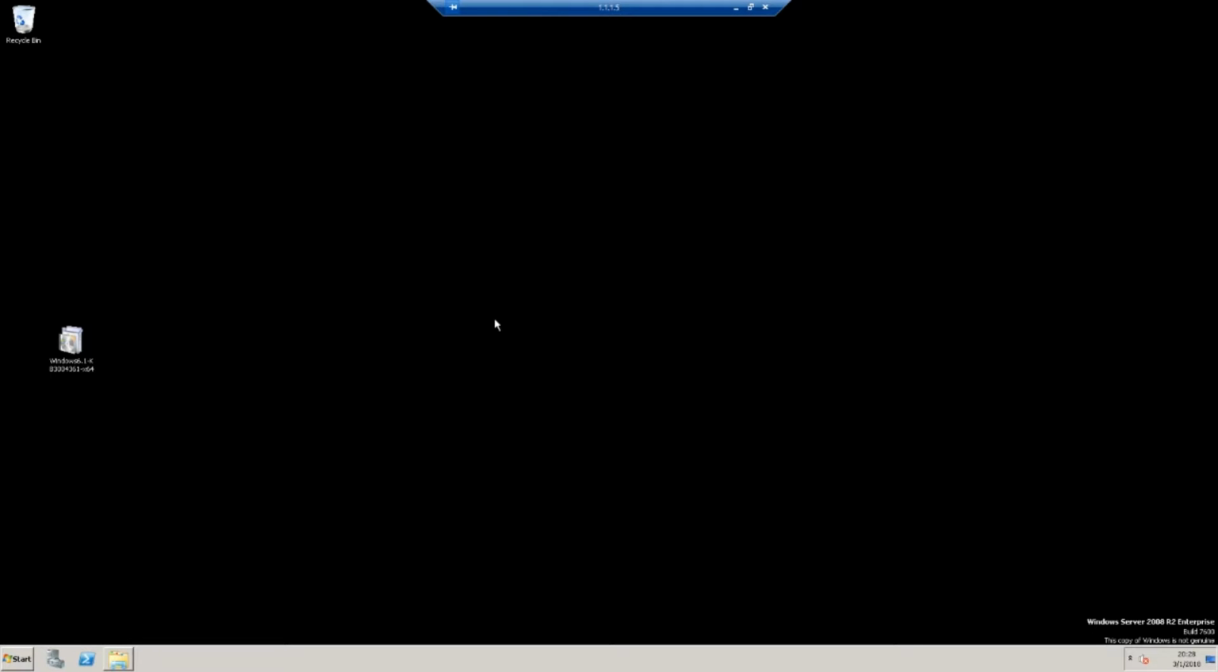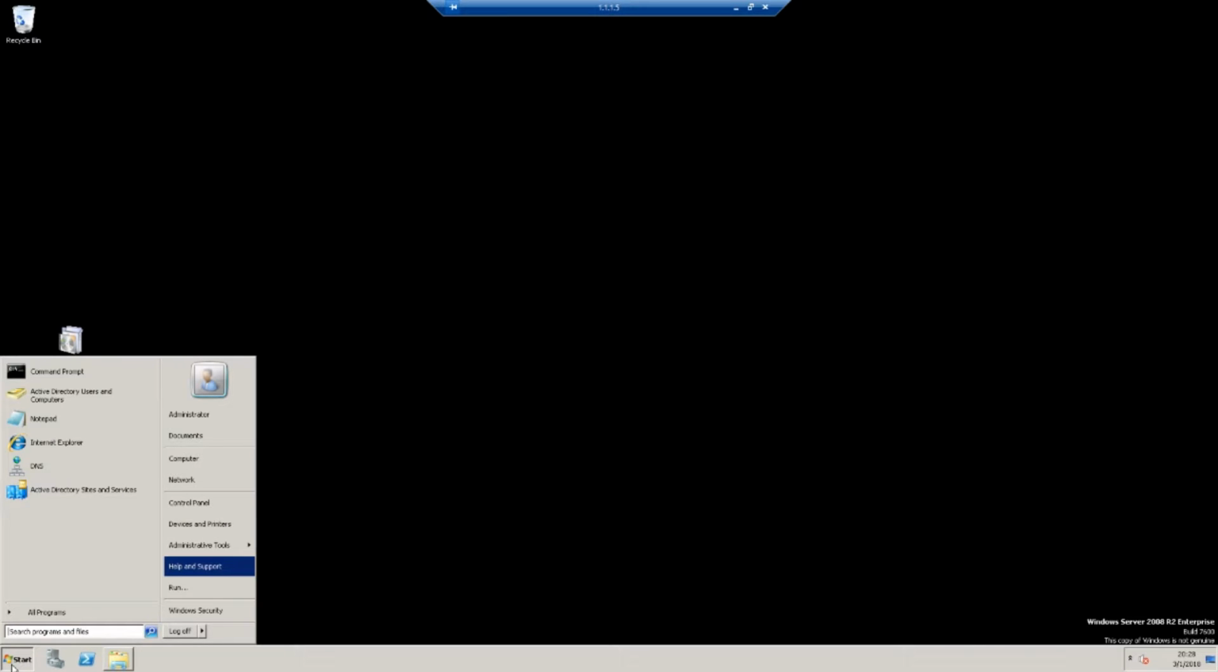So here we are in my domain controller. Now you are going to either need to have domain administrative rights for this, or you're going to need to have a domain administrator help you with these next two steps. We're going to go down to Start, and we're going to go into Active Directory Users and Computers, henceforth referred to as ADUC.